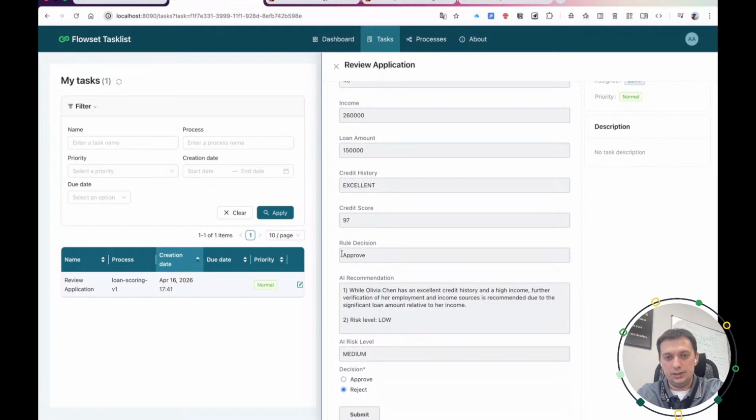And here is the decision coming from the decision-making table saying approve. And here is the AI recommendation generated by the OpenAI LLM. Okay, so here you can see that she has an excellent history and high income, but additional verification is needed due to a significant loan amount relative to her income. And so the recommendation of the AI risk level is medium.